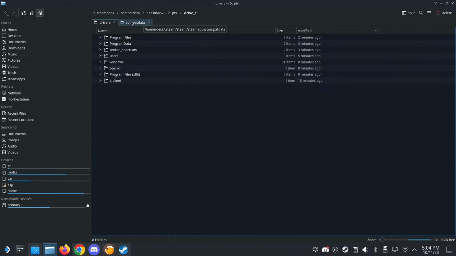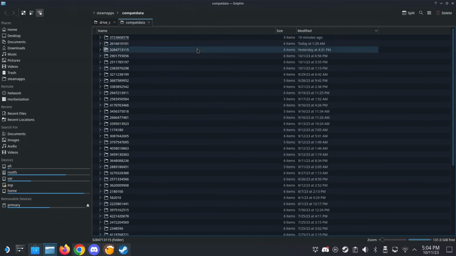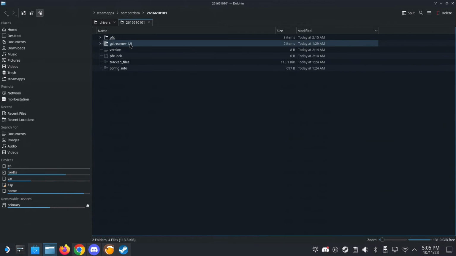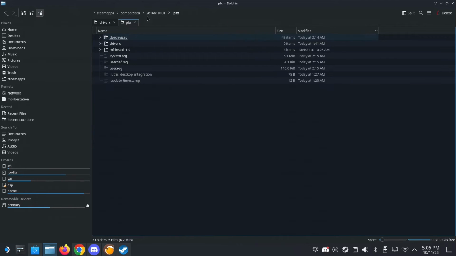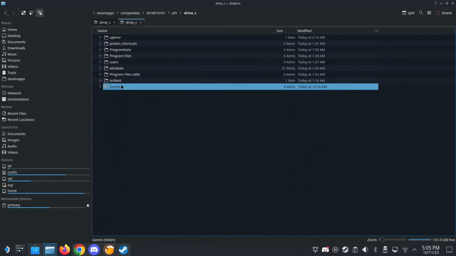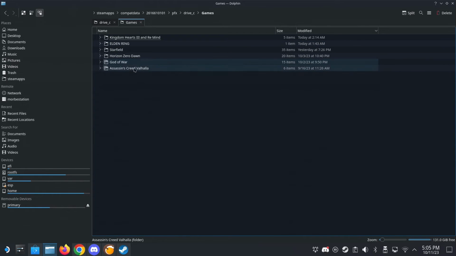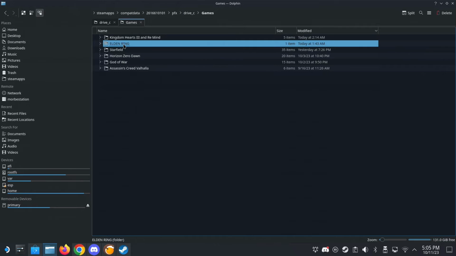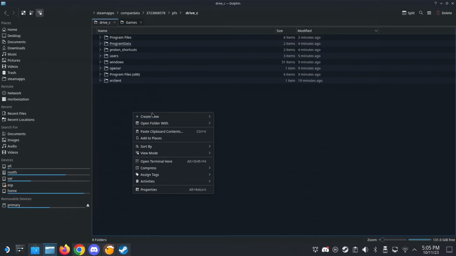So, okay, let me find my games folder. My games folder is actually on my other WeMod. This is my other WeMod prefix folder, which I've already set up, but I'm doing this to demonstrate. See here, I put all my games here. All right. So let's say I want Elden Ring. I'm gonna create a folder here.